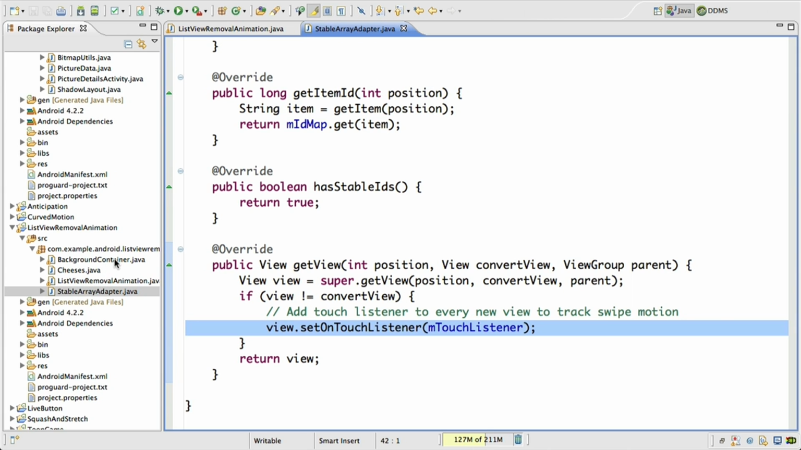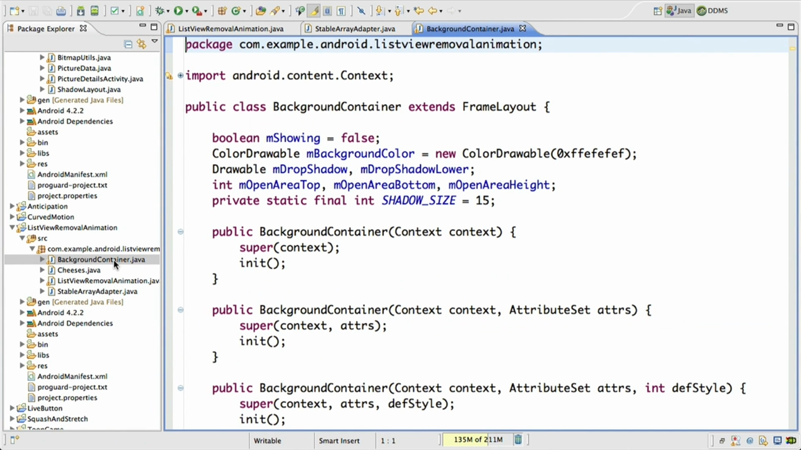The stable ID is a way for ListView to keep track of what data belongs to what row on screen. It works without it, but for this purpose, it's going to be a lot easier with stable IDs. The background container is where we manage the graphics that are going to draw the background behind the item that's being swept away, as well as the drop shadow in front of that background to give the sense of depth, the difference between the layer that you're swiping from and the background behind it.